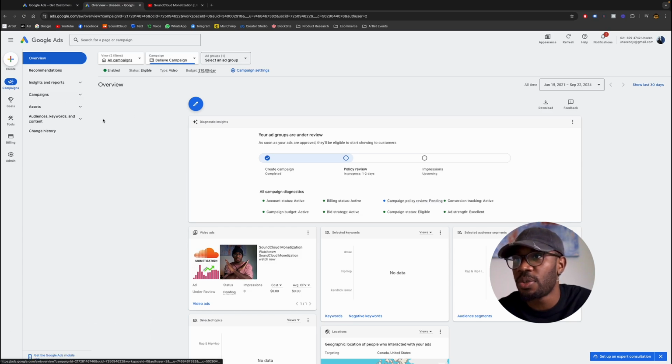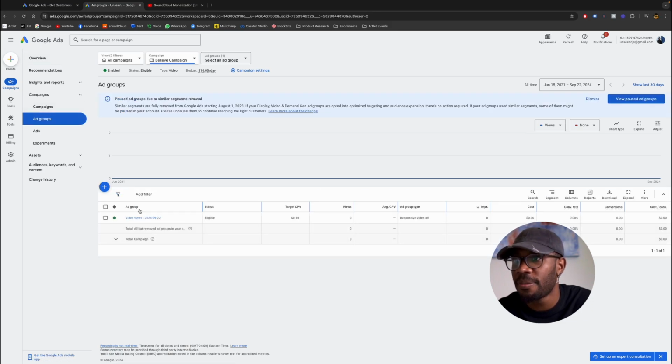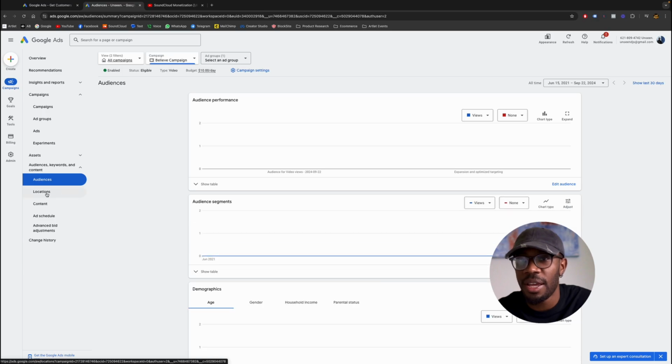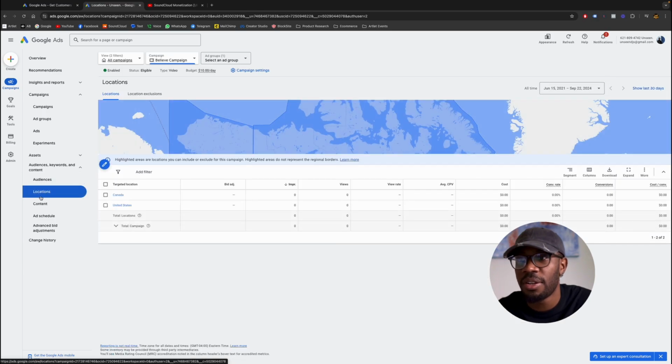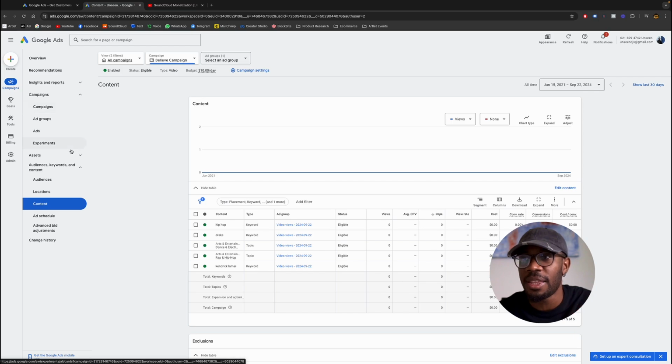If you wanted to edit any of these, you can go to campaign on the left, click on the campaign, then it shows you the ad group. So if you wanted to edit the audience, you go to audience. Then if you wanted to edit the location, content. So if you want to edit anything, it will be on the left-hand side.